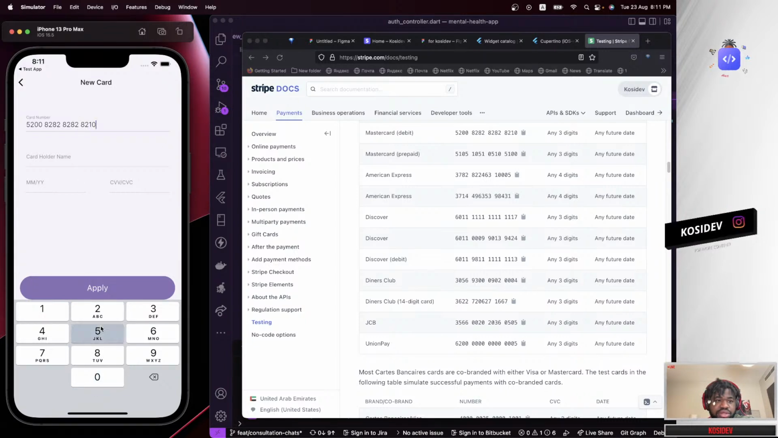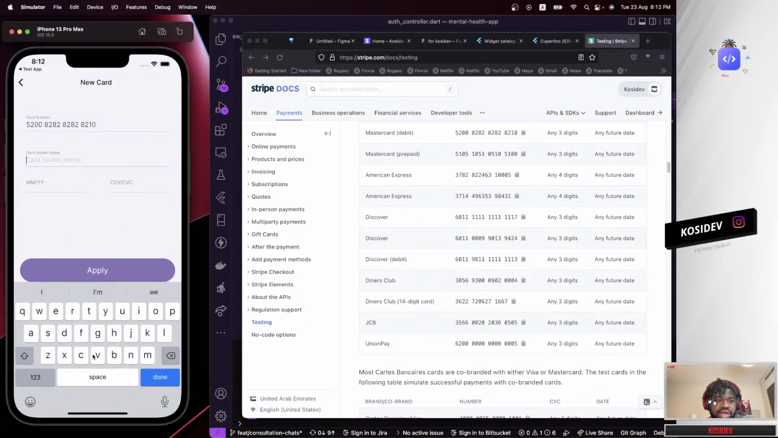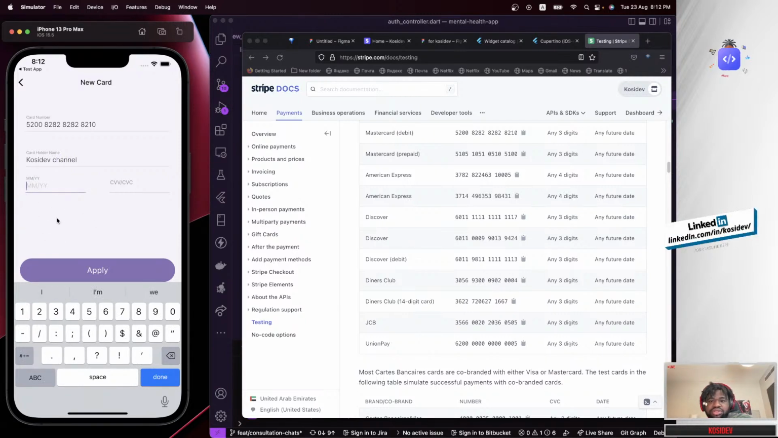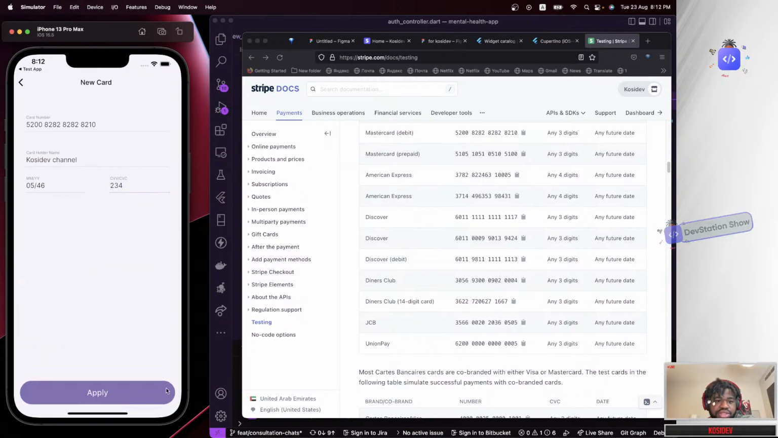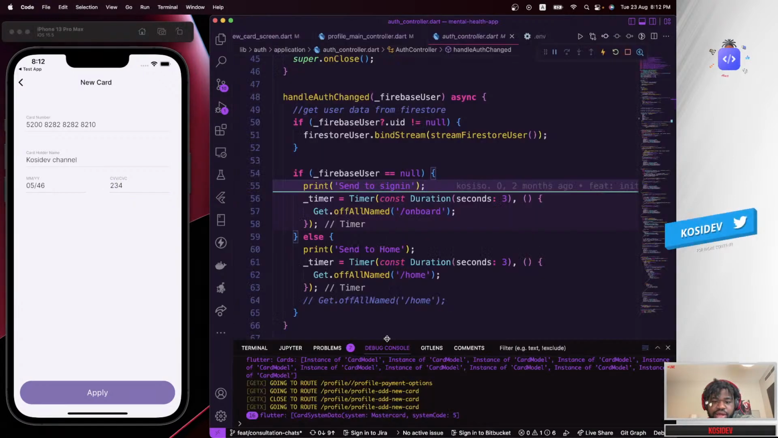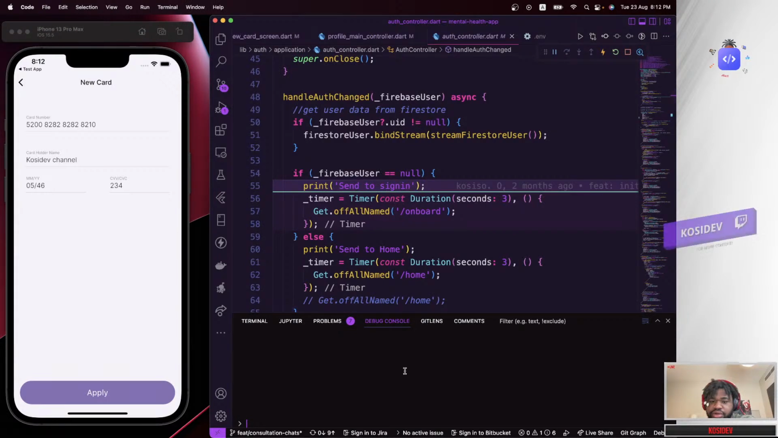So that's the card number, and we can add a card holder. Just type anything, random stuff. Just name that Kotilevska. Then for the month, just put any month, I'll say 05, and the year 46. Next will be the CVV, and we could just say 234. I think that should be it, and then we can send that over and see the response we're going to get from our back end.